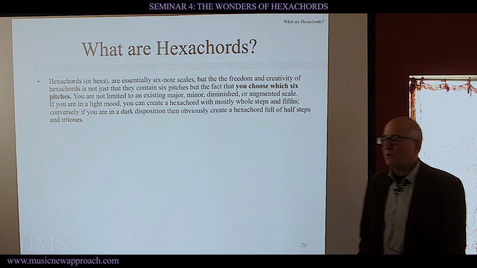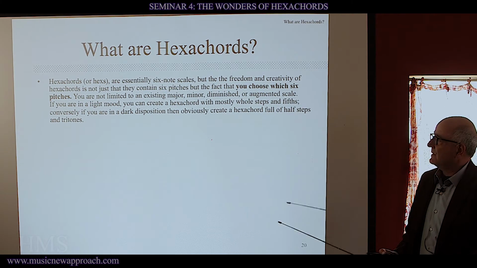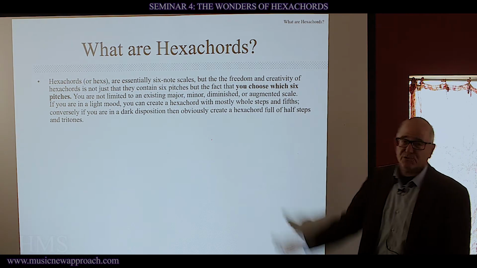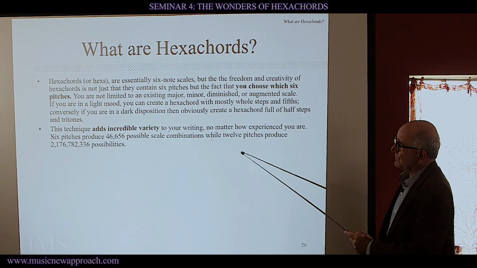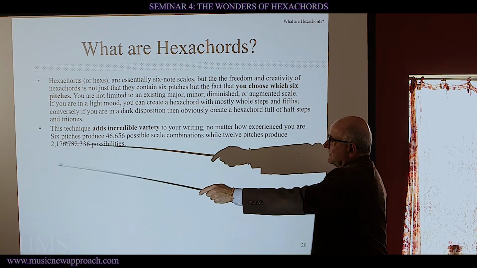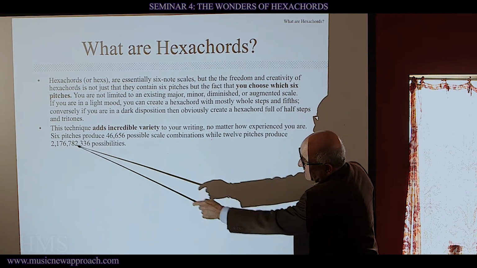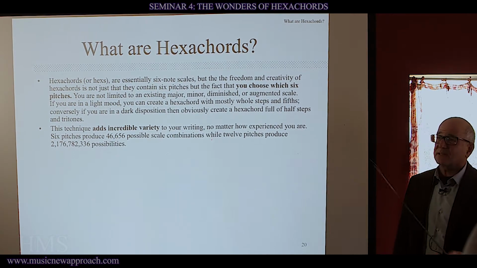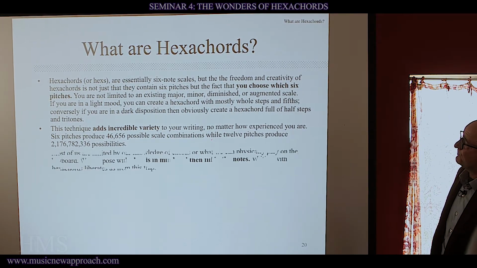If you're in a light mood, you create a hexachord that has a lot of whole steps and fourths. If you're writing something in a dark mood or with some tension, you can have a hexachord with half steps and tritones. This is incredible variety. There must be 50,000 different combinations. I came up with 2 billion; somebody told me that might be wrong, but it's a lot. If you think about six pitches, you end up with a pretty large number of possibilities.